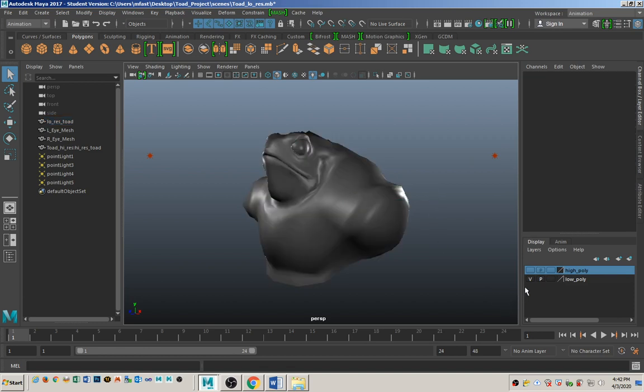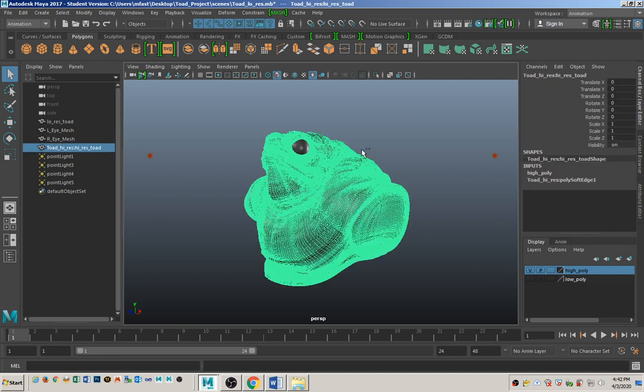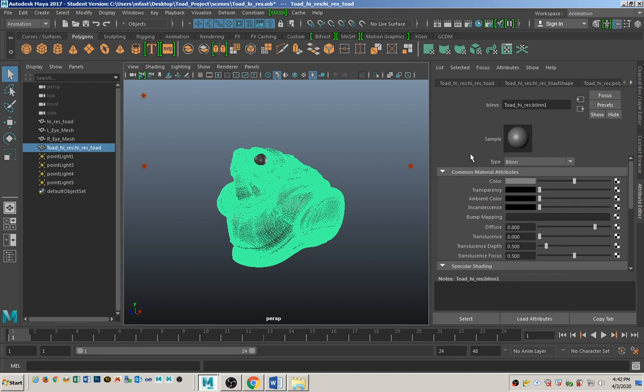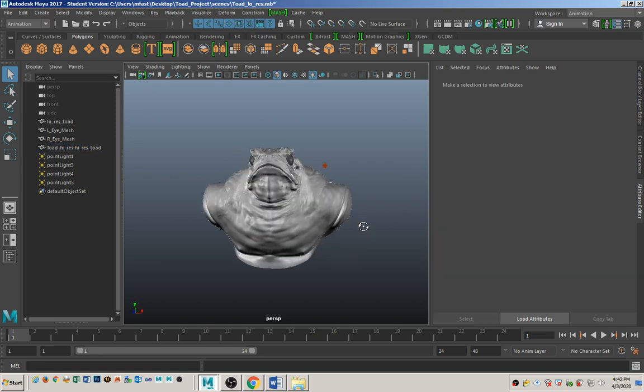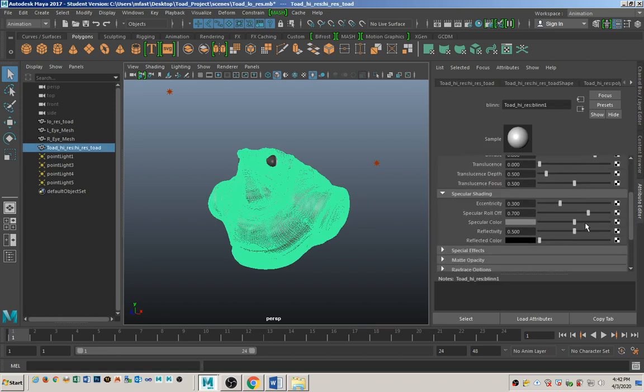Okay, let's go ahead and bring the high-res version of the frog back and hide the low-res. And then I'm going to press Control A to open up the attribute editor again. And there's 2 things we need to do. Number 1, for the color channel, we need to drag that all the way to the right to make the toad appear white. And then we're going to go down to the reflectivity setting, and we're going to lower that down to 0 because we don't want it to reflect anything from the environment onto it.